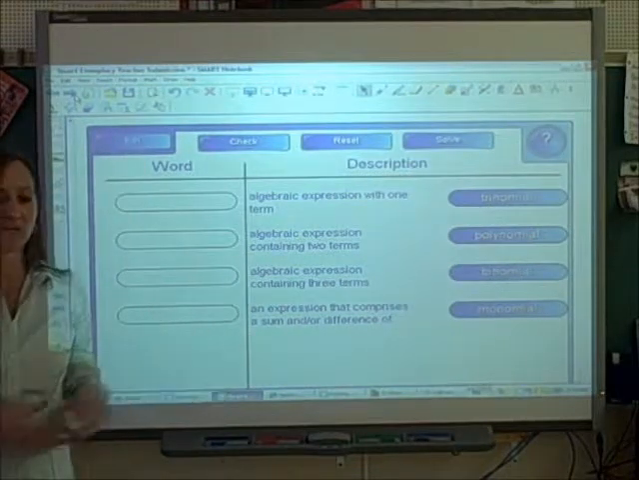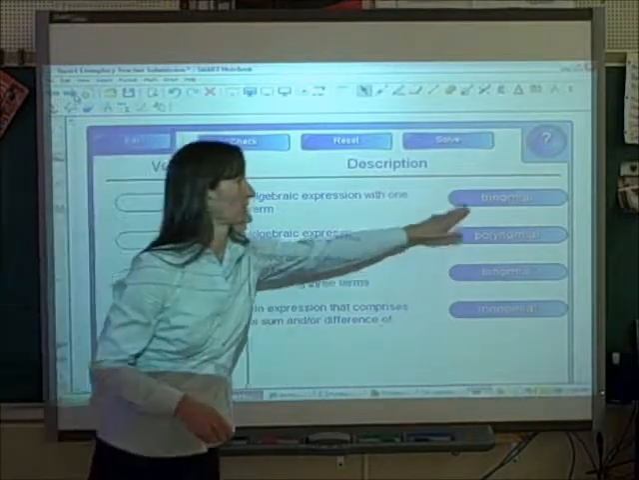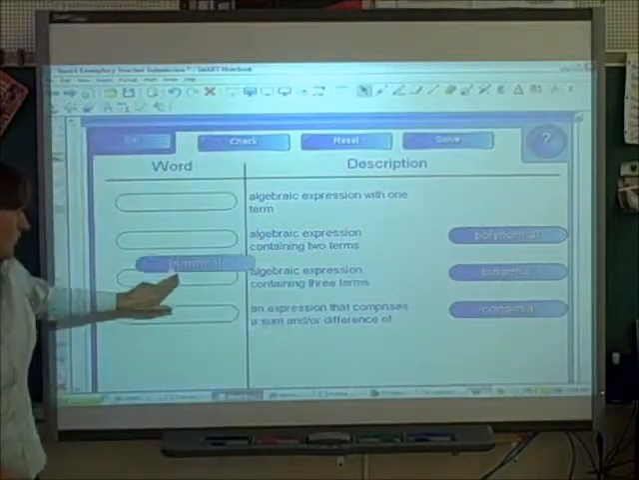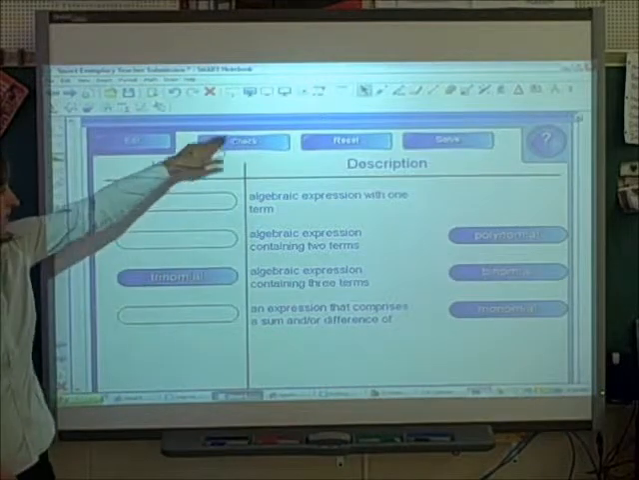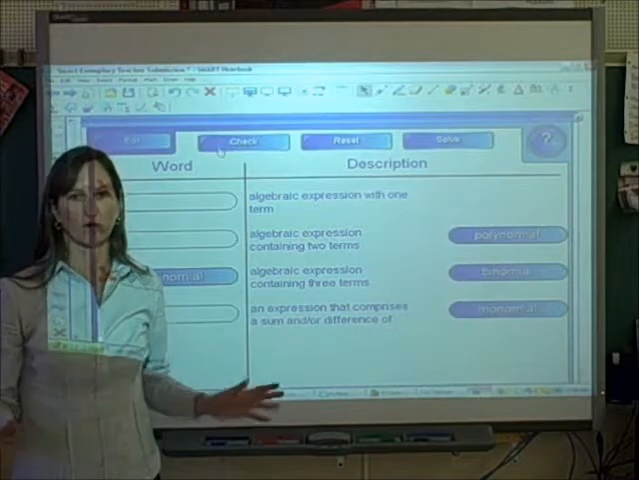This is the definition one I've made for a polynomial unit. So of course how it works is you drop and drag the correct term into the correct location, and of course when you're all done you can check it and it'll let you know how you've done. So immediate feedback, it's great for the students.